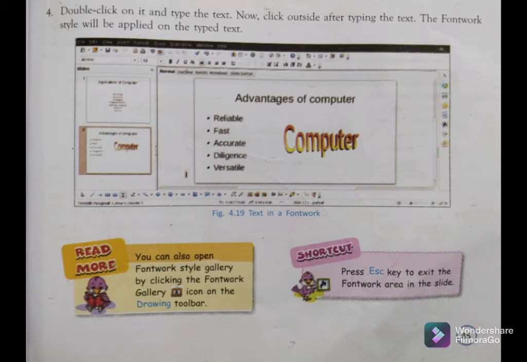The font work style will be applied on the typed text. That is also shown in the figure 4.19, text in a font work.